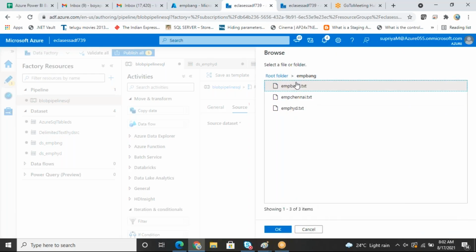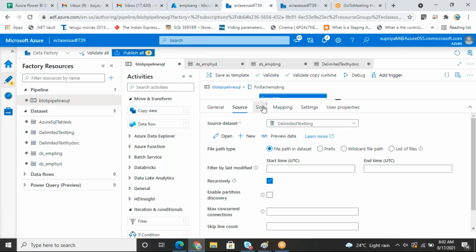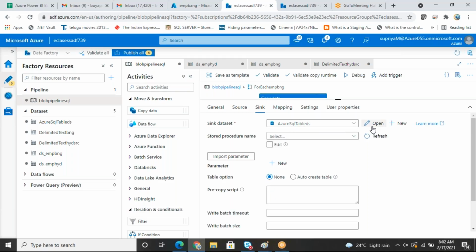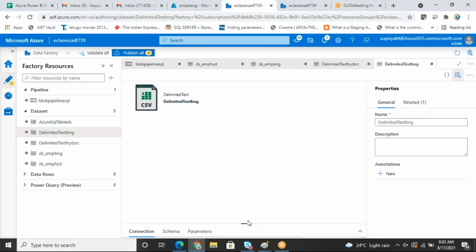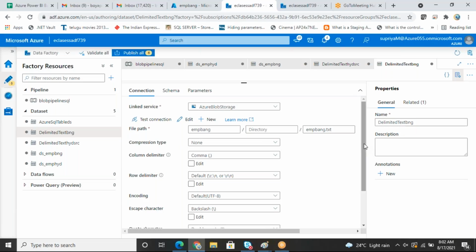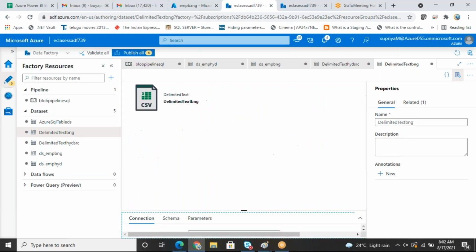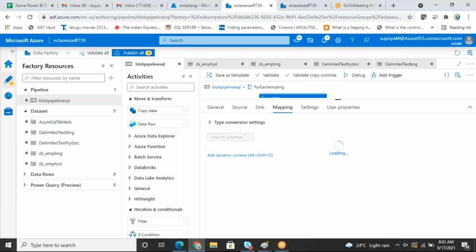Select any one of the files. Go to the sink. You can use the same dataset, because we are going to load the same table, the Azure SQL table dataset. For this dataset you first need to set the first row as headers. Open the dataset you created, set first row as headers. Perfect. Now go to the mappings and import the schema.